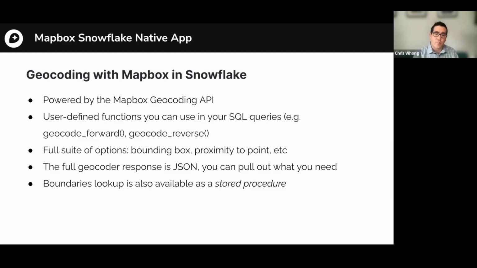Here's a quick overview of what you can do with the Mapbox Snowflake Native App. First of all, it's powered by the Mapbox Geocoding API, which is a service that we've run for several years, but allows you to do a web request to get a JSON response back. So all we're doing is taking that functionality, moving it right inside your Snowflake app so you can just write SQL to call that API and not have to deal with sending out requests and processing a batch of results and that sort of thing.